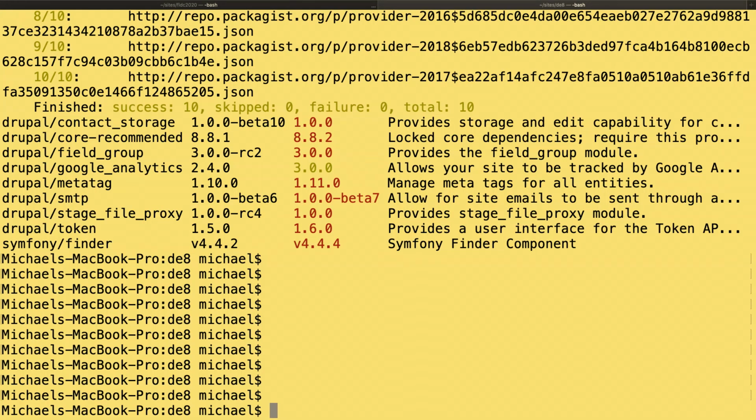And you can even see like Symfony Finder. So I find that this is helpful to me because this will show me if Drush or Drupal Console has an update, which you're not going to get in the UI. Or Composer installers, or the Scaffolding plugin.